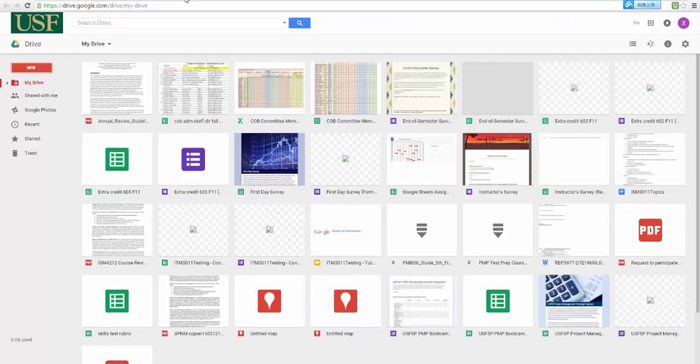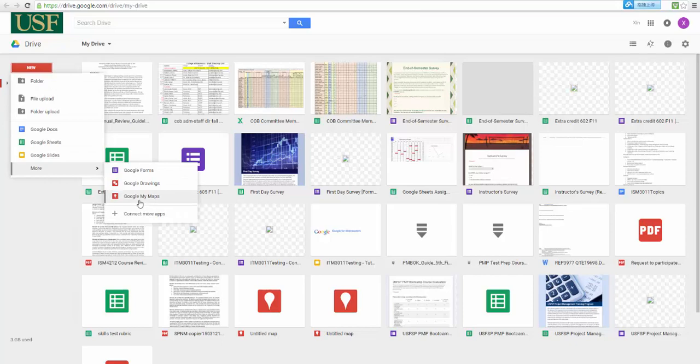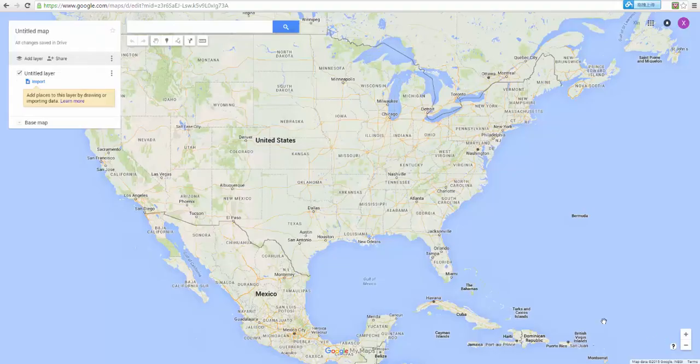Or you can log into your Google Drive account, and when you create a new item and go to More, Google My Maps is one of the new items that you can create. You can click on this item to start a new map as well. So here is the start of the new map.